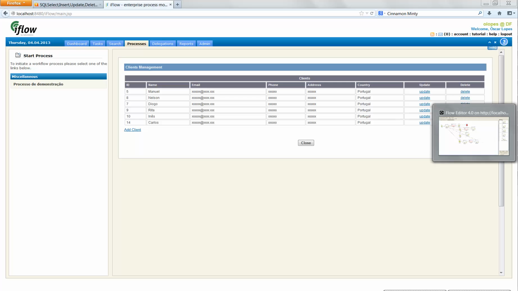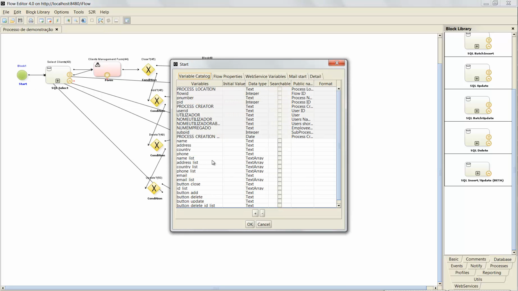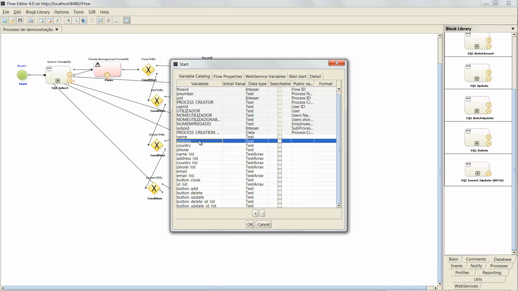So, I will show how this process was modeled, and what blocks I used. For starters, I went to the catalog of variables and added the variables that would be used. In this case, the data entry fields. So, I added the name, address, country, phone and email. And then, I added lists of names, mailing lists, country and email lists too.